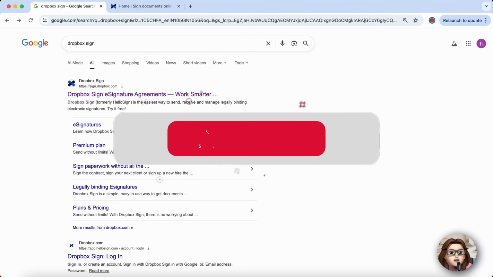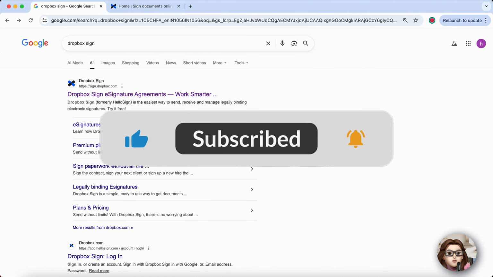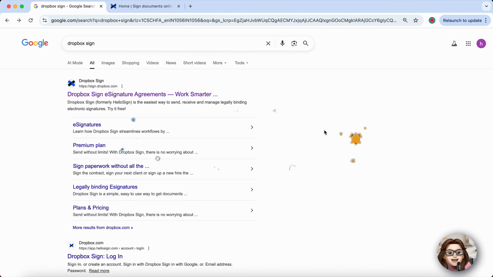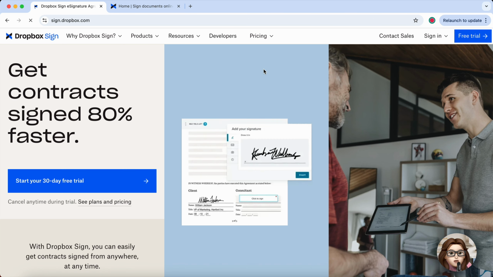In today's video, I'll show you how to link Dropbox Sign with your email so you can send signature requests along with other documents. Start by opening your web browser and going to the Dropbox website. Log into the Dropbox account where your documents are stored.